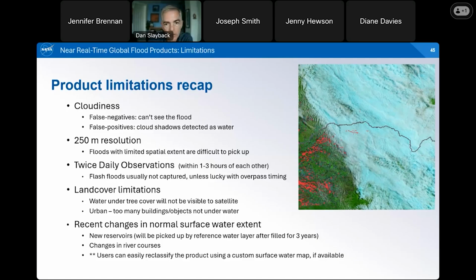Land cover: water under tree cover is not going to be detected because we're being blocked by the trees. Urban areas, as I mentioned, there's too many non-wet objects still around typically. And recent changes in normal surface water extent. But as you saw with the reservoir example, and with the recurring flood, you can easily reclassify our product if you have a better reference water or seasonal flooding layer that you like for your area. It would be a fairly trivial GIS operation to reclassify what is in this product for your purposes.